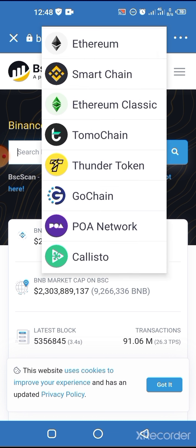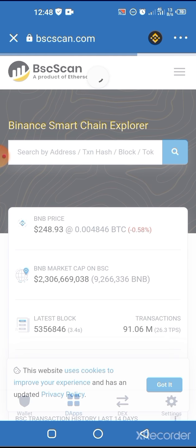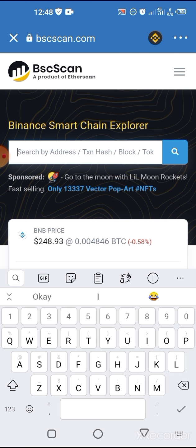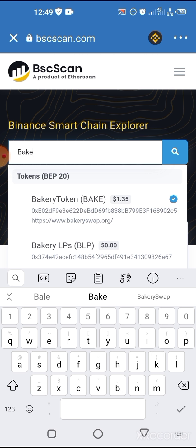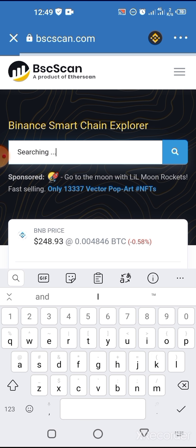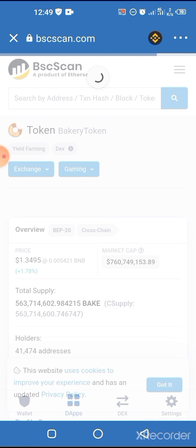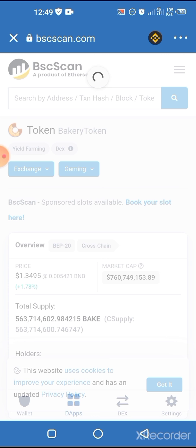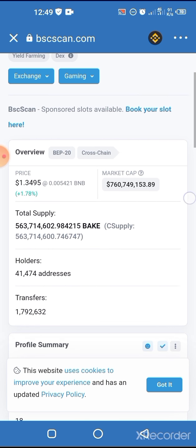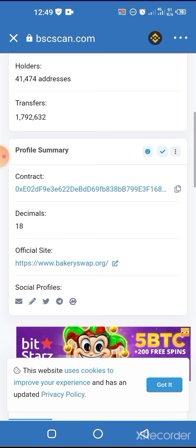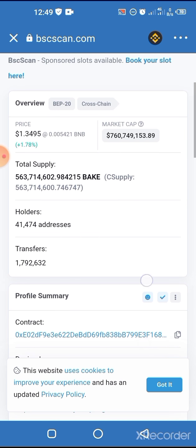But if you change the network over to Smart Chain, let the page reload, you would be able to search. This is so because bscscan.com works with the Binance Smart Chain and not the Ethereum network. So if we type, say, bake token, Bakery token, here, bake, we could easily get the same information we got from Etherscan earlier in this video.